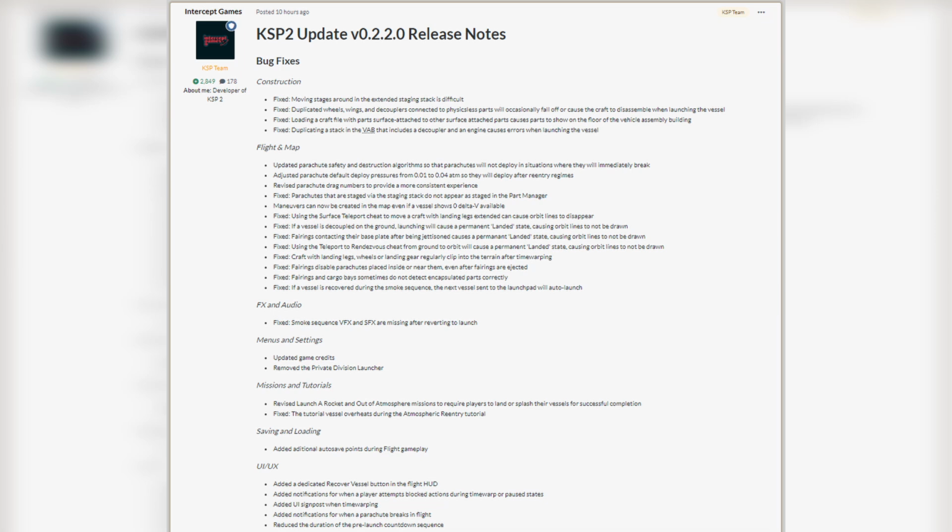Anyway, this is it. Version 0.2.2.0. Let's hope, fingers crossed, that it's not going to be the last version that we will see, but it might be.